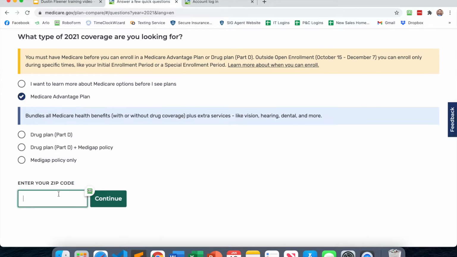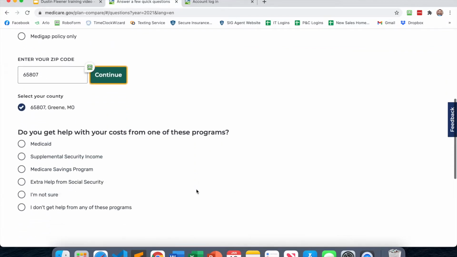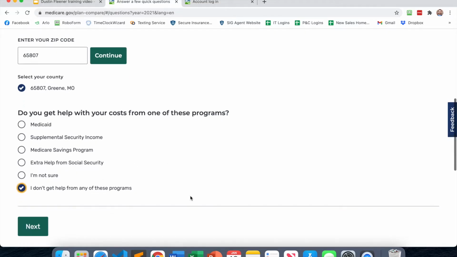I live in 65807, so you're just going to punch in their information as far as their zip code, their county, and then if they get any extra help, if they get any help from Medicaid, any kind of supplemental security income, Medicare savings programs, extra help from Social Security. If you're not sure, I don't get any help from any of these programs. So we're just going to do the last one here because most people aren't going to get a whole lot of help. So this will just be a little bit more accurate generic search here.